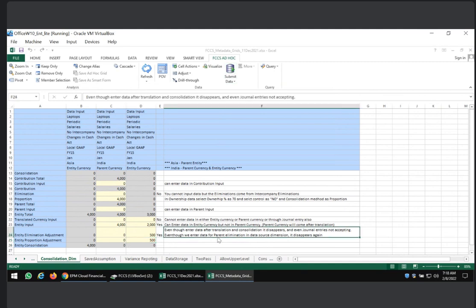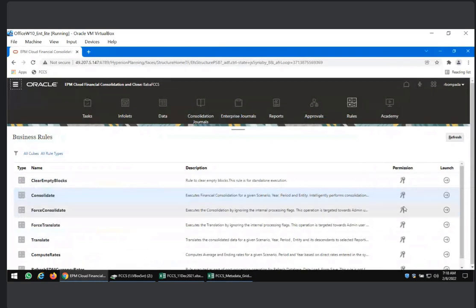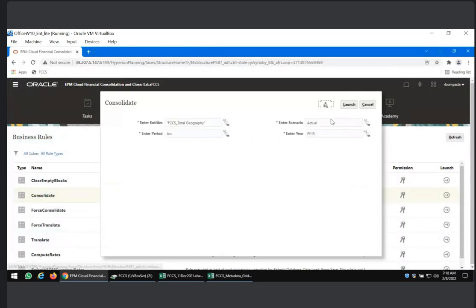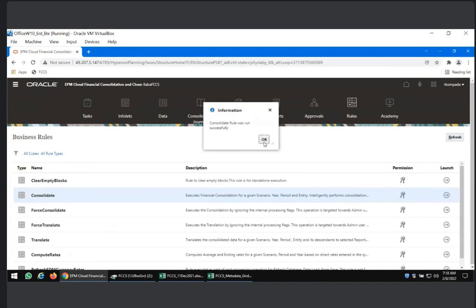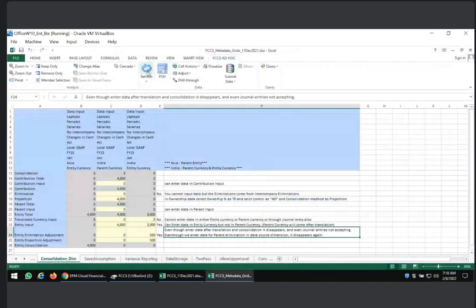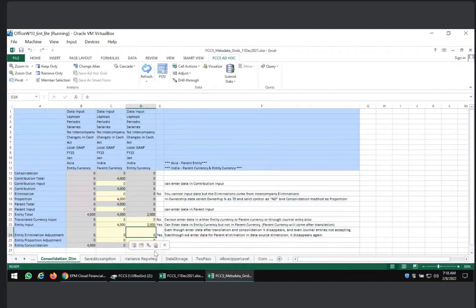Last time in the previous version, whenever we entered data here, it used to disappear. Okay, once again we will do the consolidation and see. Right, consolidation, yes, launch. We have to change the notes now. Yes, consolidation ran successfully. Now refresh. Okay, since it is an adjustment, right? See, again it disappeared. See, same thing.